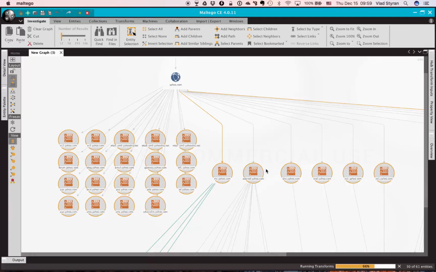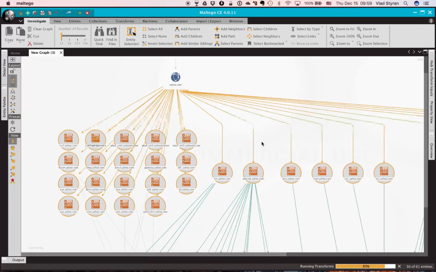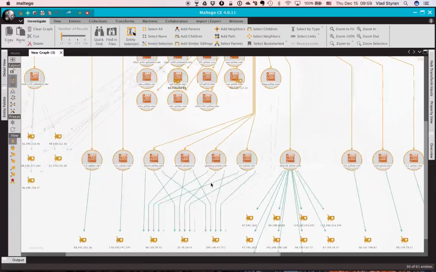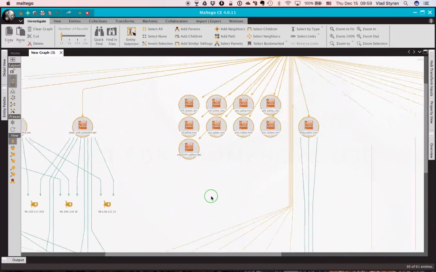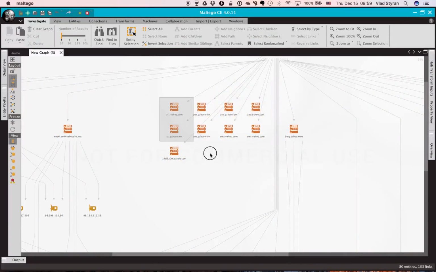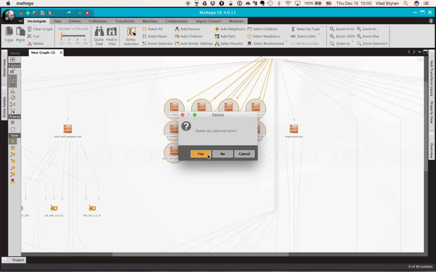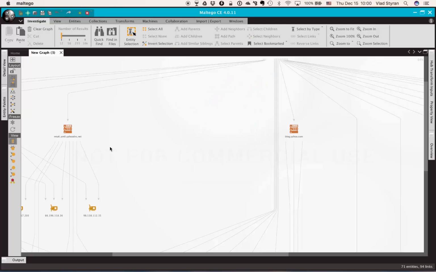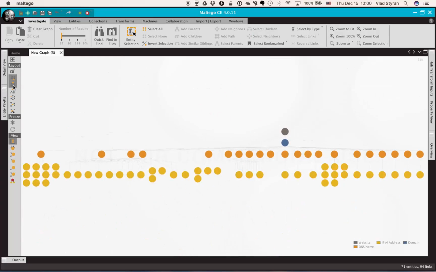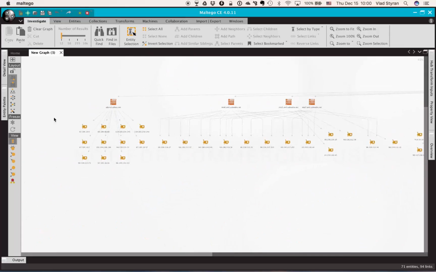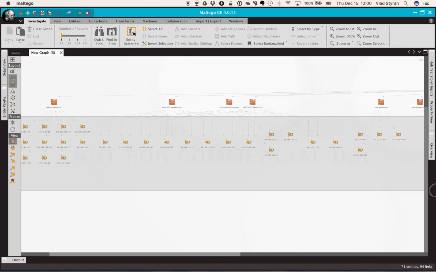So Maltego is now already doing some work. And one not very pleasant thing about it is that it's in Java. Okay, so you probably already hear my fans trying to manage all that additional work they have. Okay, so we have a bunch of IP addresses. Let's select all of them.